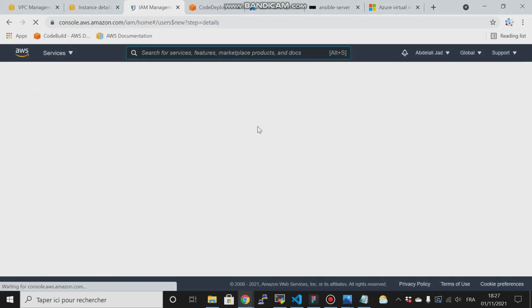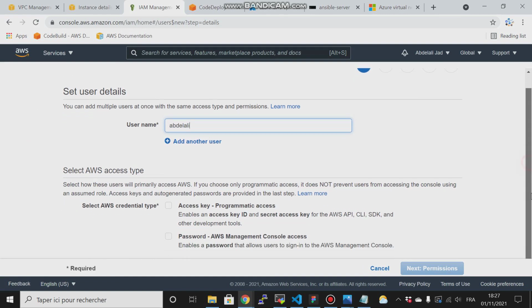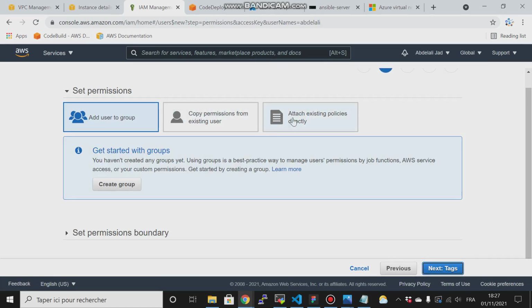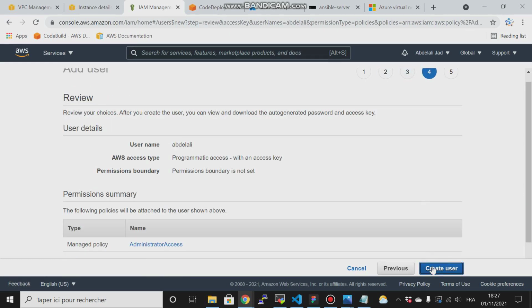I will call it by my name, and then scroll down here. You can give it one of them or both, it does not matter. But in our case, we need only the access key and the secret key, so we don't need the AWS console access. Then permissions, attach existing policies to that user, and we give it the administrator access. Give it a tag, review, and then create that user.